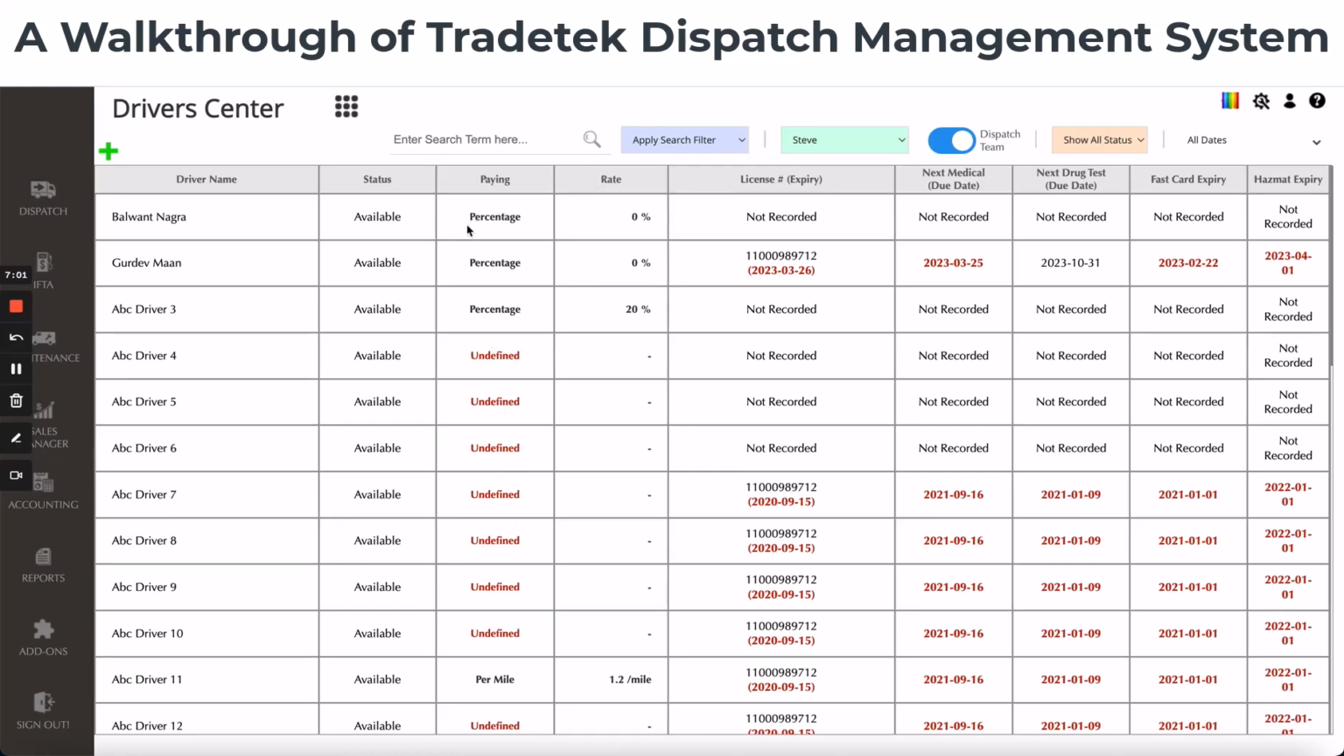Then the rate. When percentage is displayed for any driver, then it shows the percentage rate, for example 20% you pay to the driver. And if you pay per mile, then it shows the per mile rate, the rate that is paid to the driver. Then there is license, their license number and the expiry. So each driver's license number you can see in the list along with the expiry date.